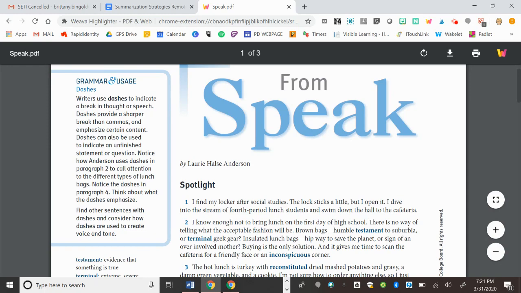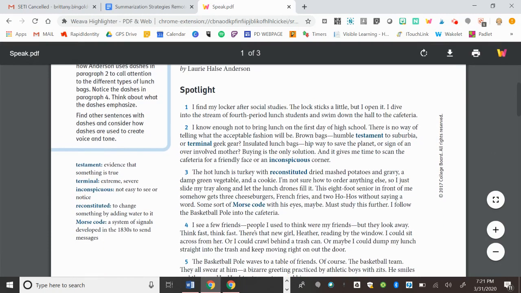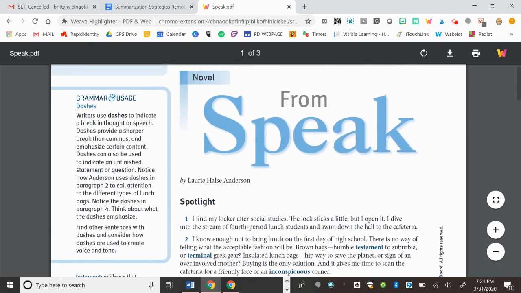It works best with a fictional piece because we're looking for character motivation and just kind of a summary of what the character is doing in a short piece. Okay, so this is Speak by Lori Halse Anderson. And in order to use the strategy effectively, you want your students to use different color highlighters. And so at home, that's really hard. We don't know if they have a pink highlighter and a blue highlighter.